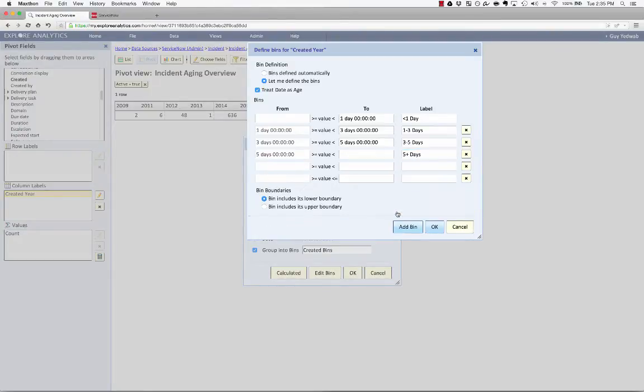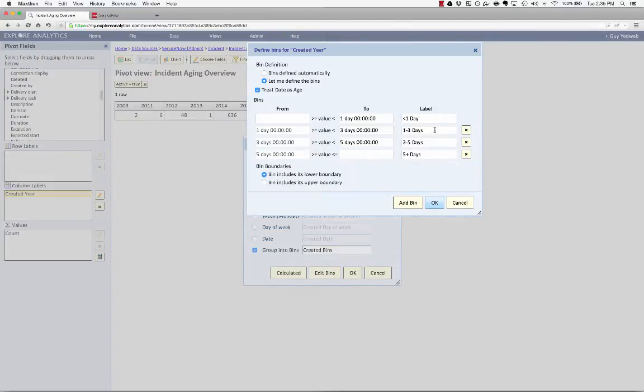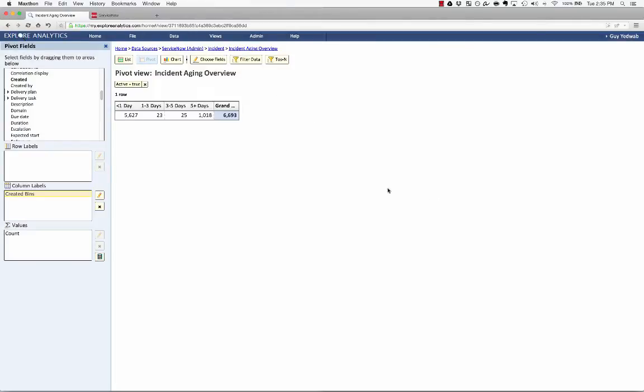If I wanted more ranges, I can click add bin as many times as I want. For right now, we're just going to keep these four ranges, less than a day, 1 to 3 days, etc. And as soon as I click OK, we have that data at our fingertips. So behind the scenes, Explore Analytics is querying out to ServiceNow and bringing back the results without copying any data or manipulating it in any way, just presenting this data. So I can see how many are less than a day, how many are more than 5 days, etc.